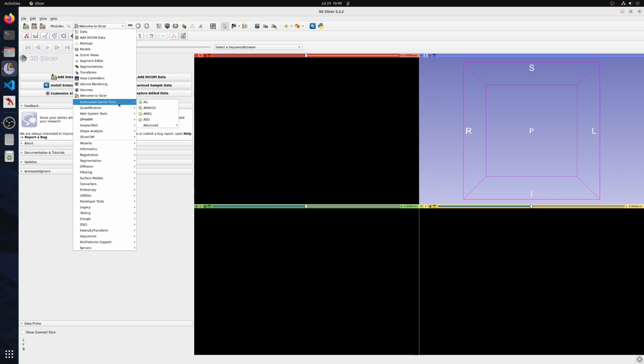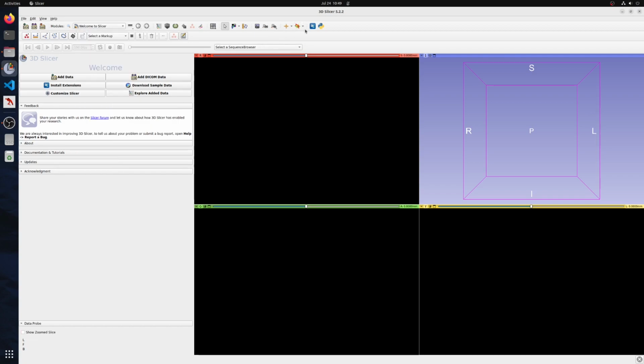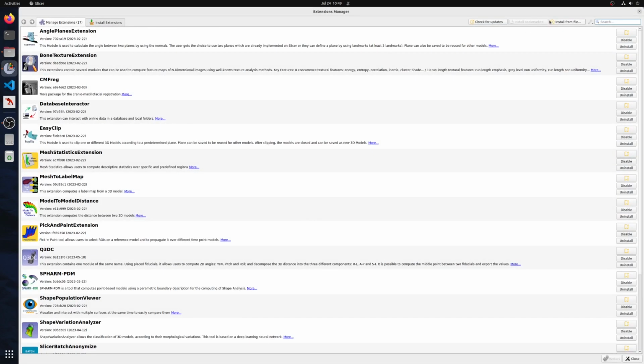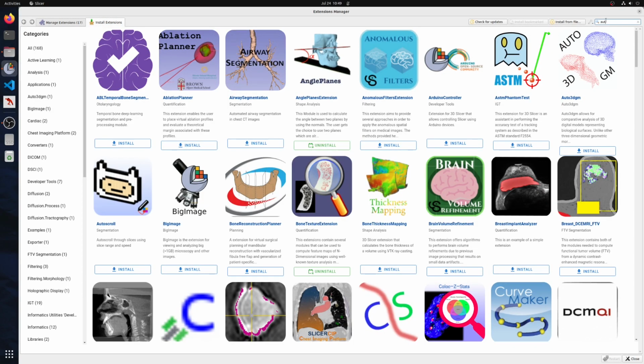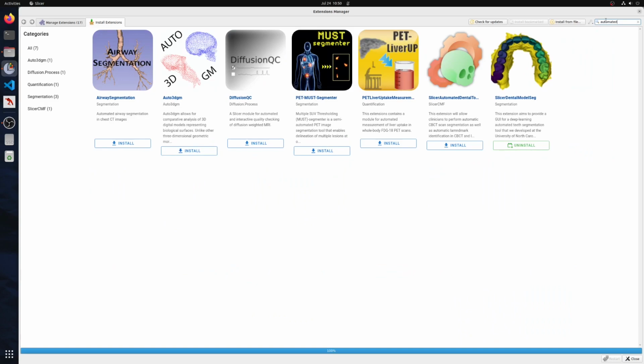If you don't have it on your computer, you can simply go in the extension manager over here and then look for install extension, and then you look for automated, and here is ours. So you just need to click on install, and it will prompt you to restart, not the computer but the extension over here. So you just need to click on restart, and then you're gonna be all set.